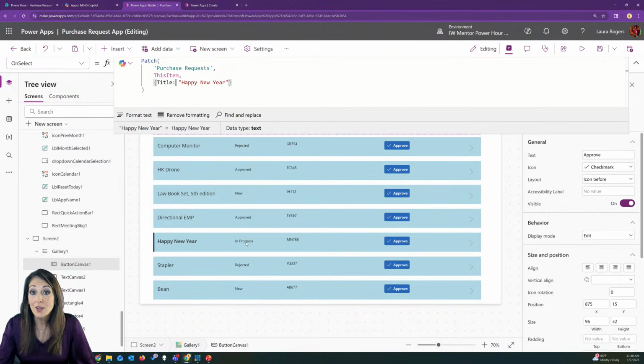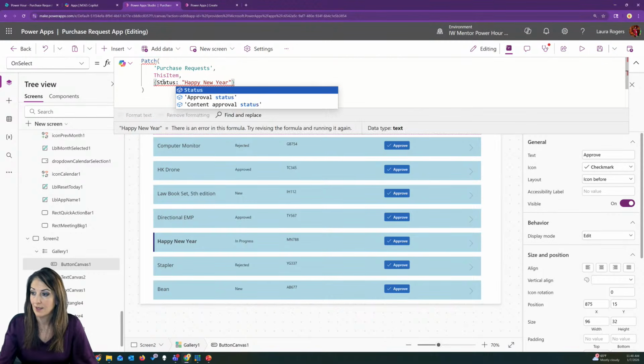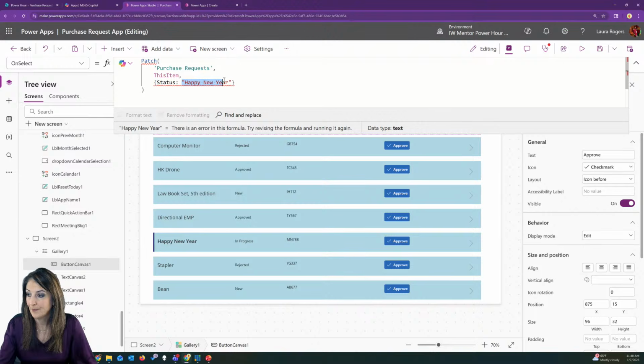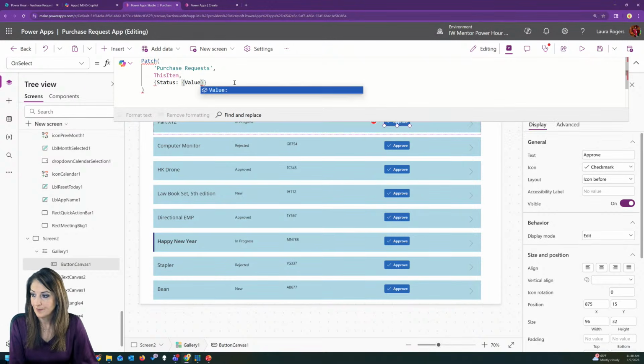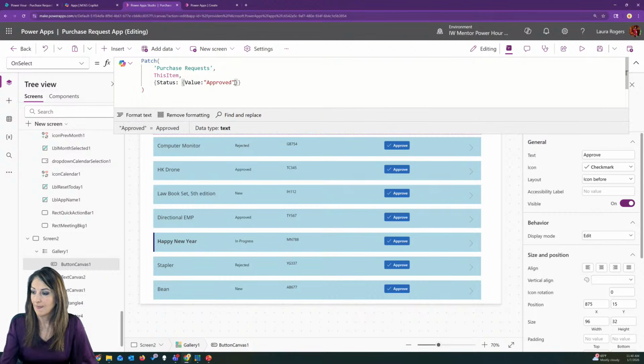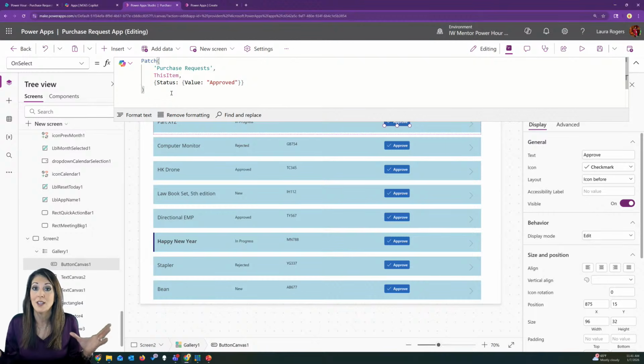With the status, that is actually a choice column in SharePoint, and choice columns have a more complex syntax. So I'll go Status, and I have to put the curly brackets again. Value, and then I'll say Approved. Now I've got curly brackets inside of curly brackets. I just had to do this extra little curly brackets and a Value thing because of the type of column it is. In my advanced Power Apps class, I go in depth into all the complex column types and how to do this.